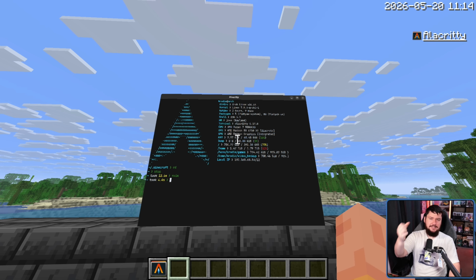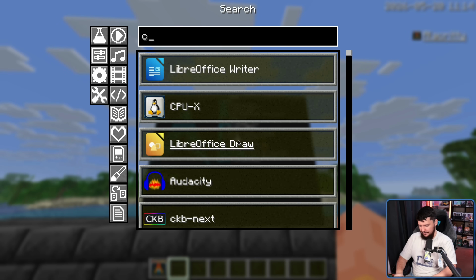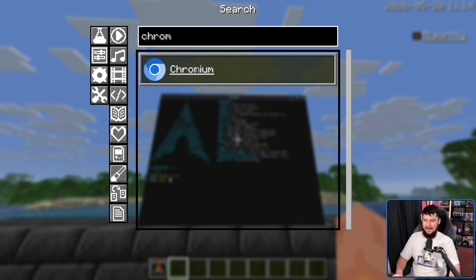Give up. But this is just a terminal, and that's not the only thing you can do on Wayland. Let's go and open up a web browser.